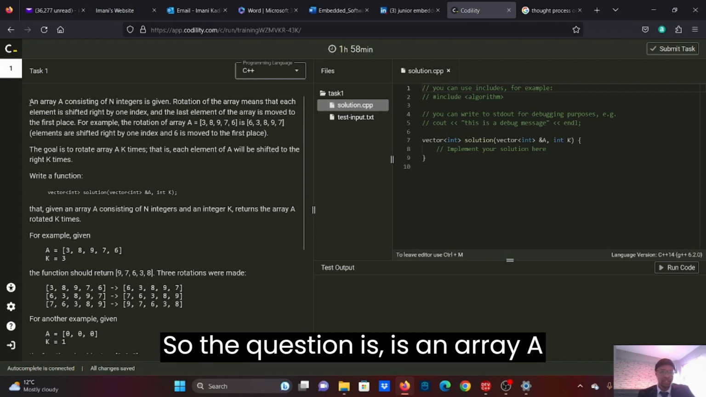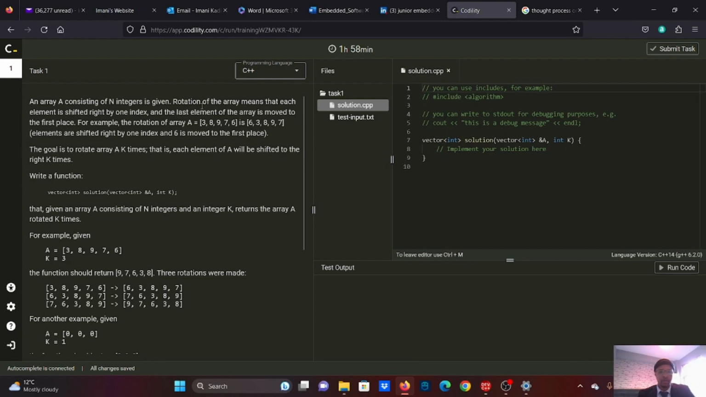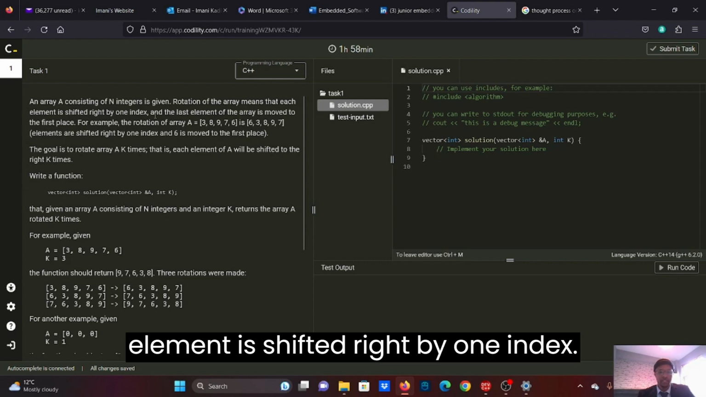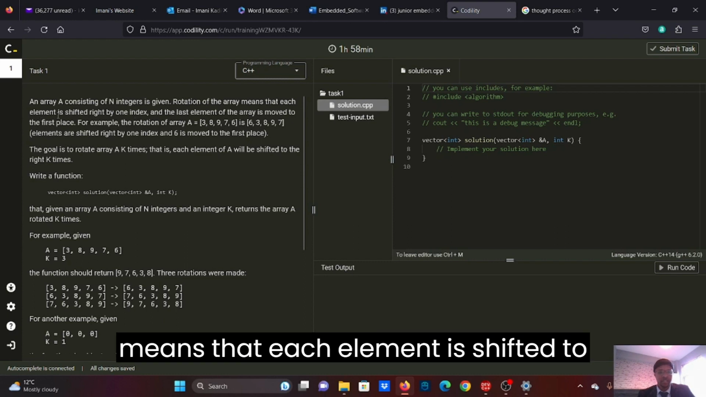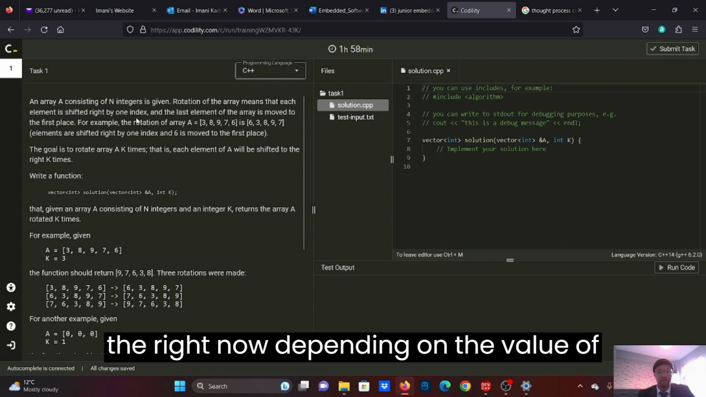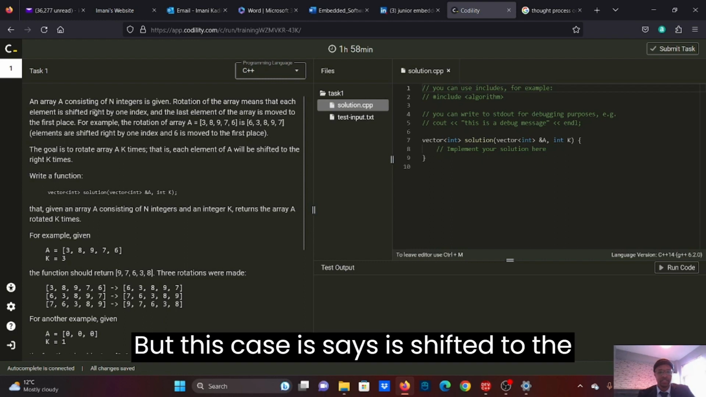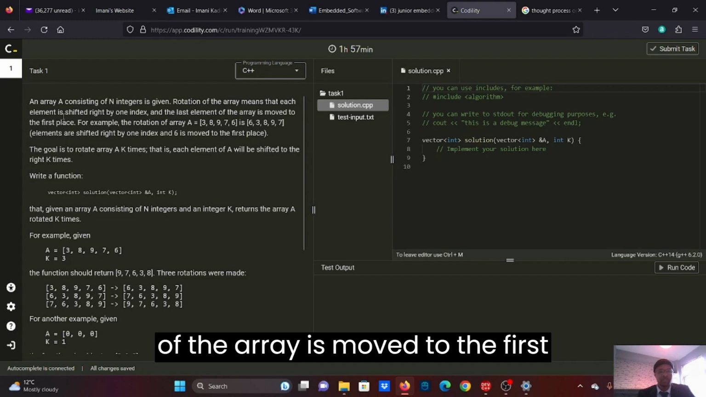The question says an array A consisting of n integers is given. Rotation of the array means that each element is shifted right by one index. So we have something called rotation, and it means that each element is shifted to the right. In this case it says it's shifted to the right by one index, and the last element of the array is moved to the first place.